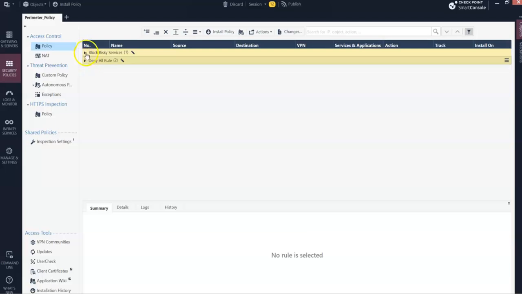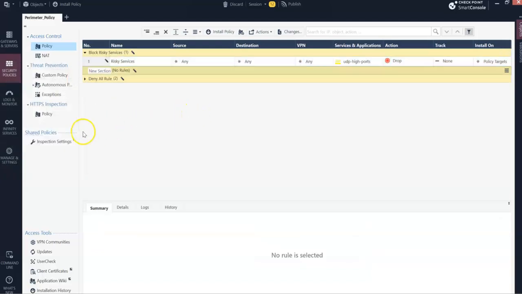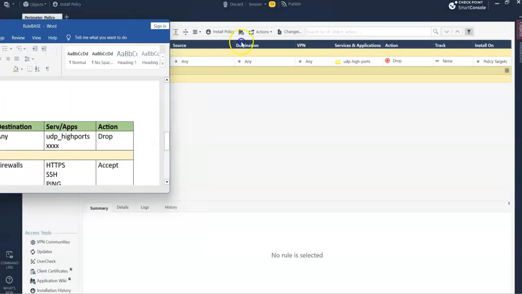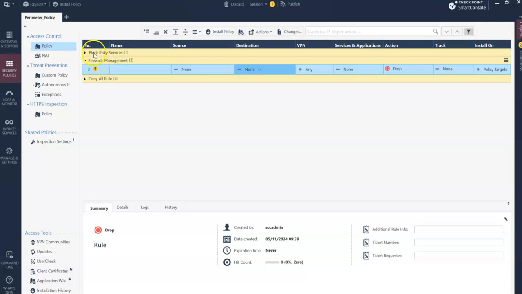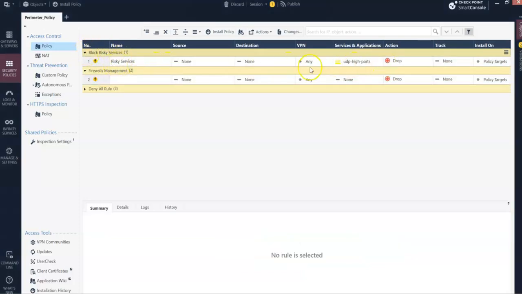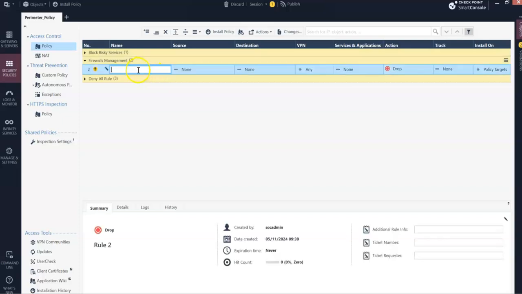But we need to add underneath here another section below, and we call this one firewalls management. So firewalls management, and this is actually the table I have here, the one I just showed you. I'm following this one, and we haven't created a group, but we can create a group. We have sections, and the first section has the risky rules, and we're dropping it, and then we added a new section, firewall management. Here we're going to add rules, how to manage our firewalls. So the rule name, if you go to the policy, it says firewall management.